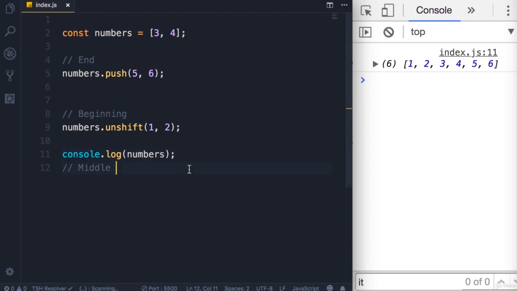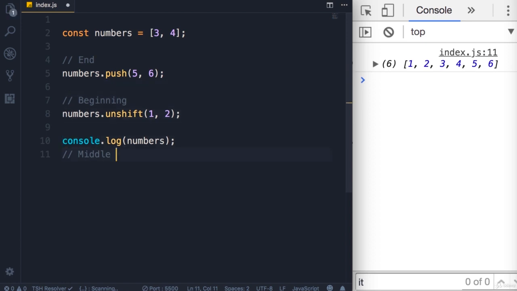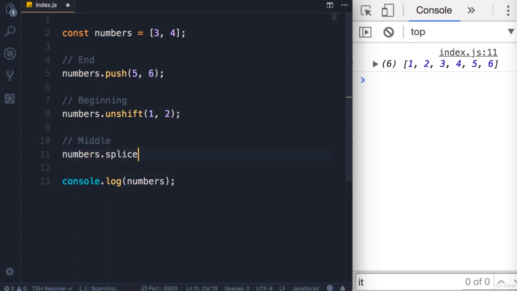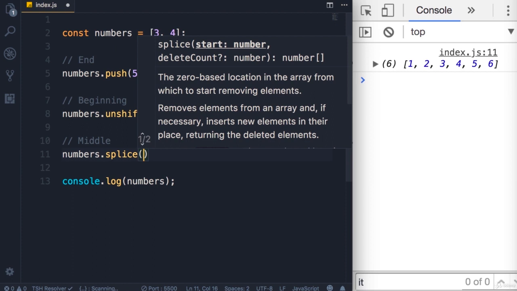And finally, if you want to add elements to the middle of an array, you use the splice method. So let's bring this down. Numbers.splice. With this method, we can go to a given position and add new elements or remove existing elements. Later in this section, we're going to look at removing elements. So for now, don't worry about that. Now look at the parameters of this method. The first parameter is start, which is a number. So that's our starting position.